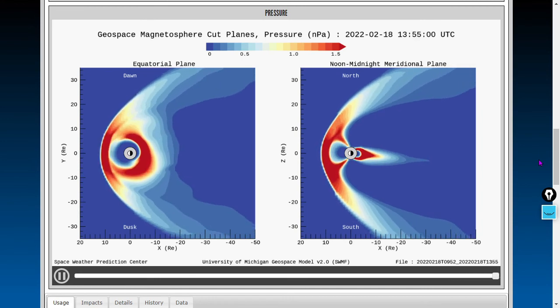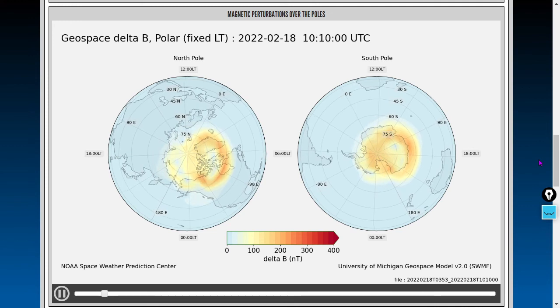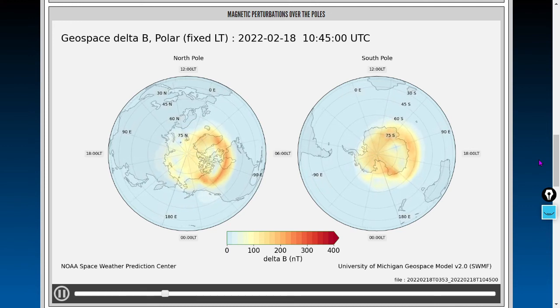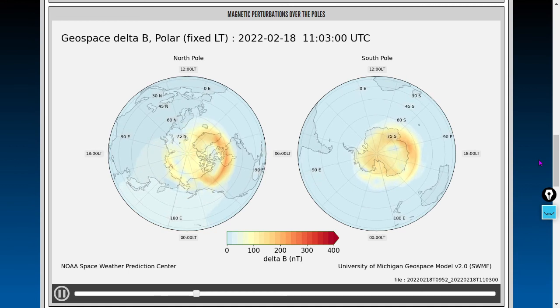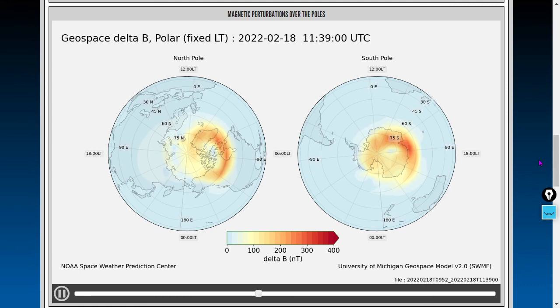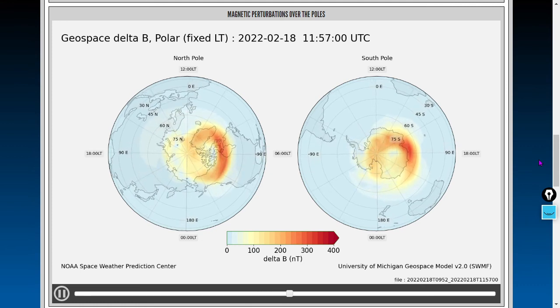Next, we'll look at Earth's magnetic moment from the ground. We've decided to bring up the polar view today. Again, this is 4 hours of data. This is magnetic flux density. The scale here is nanotesla. So Earth's magnetic moment from the ground level.